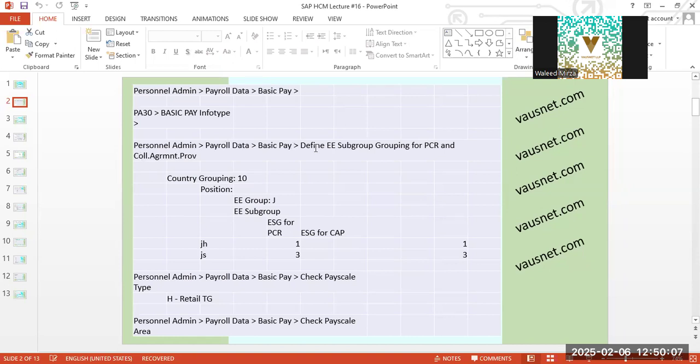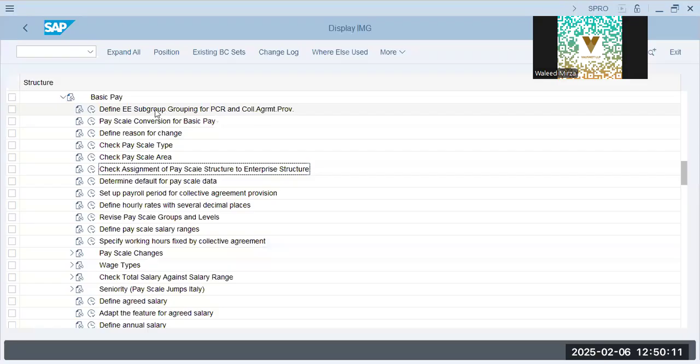Personal payroll data, basic pay, define employee subgroup grouping for PCR and collective agreement provision. Collective agreement is like labor union rules that are implemented for salaried and contractual workers. And we've already configured this.